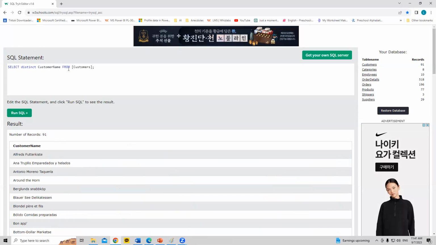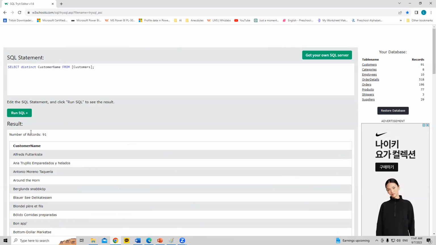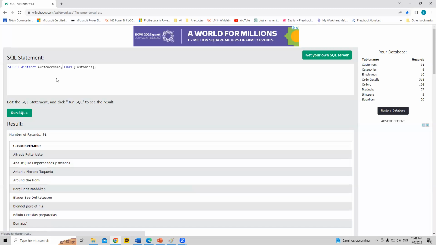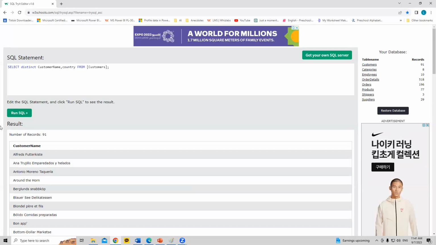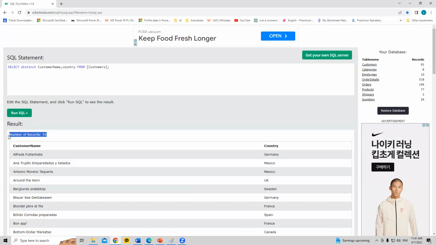Now I'm going to see the combination, customer name along with the country. You can write any number of combinations. This also gives me 91 records. This means all are unique records.